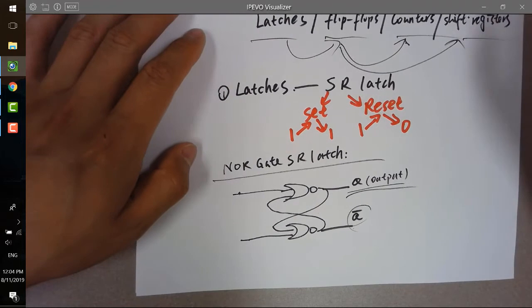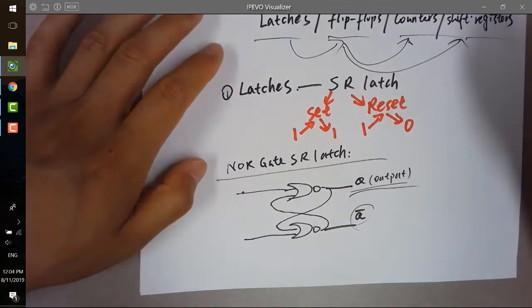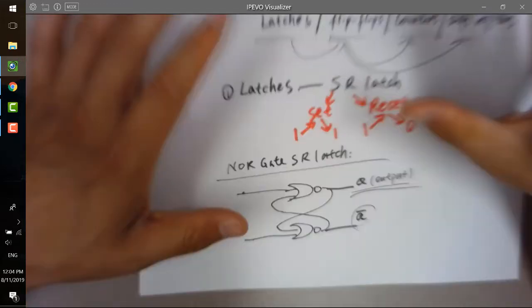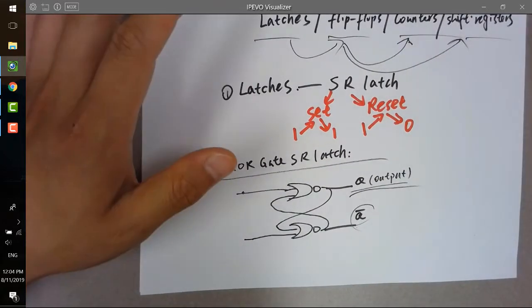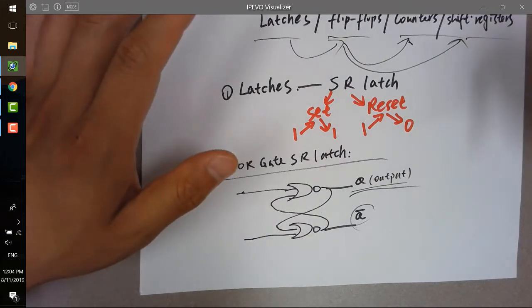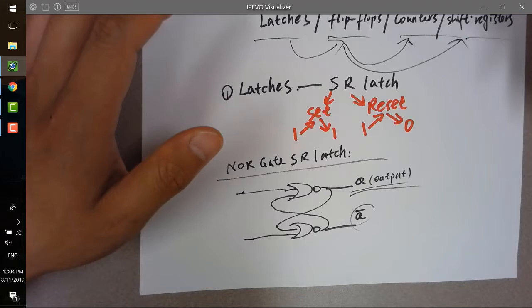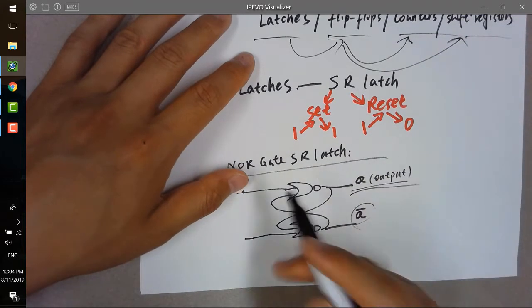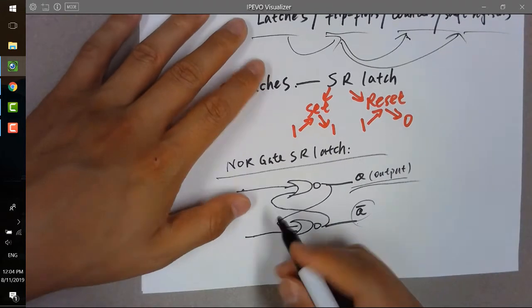So that means you're not giving 1 and 1 to set and reset at the same time. If you just want to set the circuit, you give a 1 to set, and you must turn off reset. If you want to reset the circuit, you give a 1 to reset, and you have to turn off the set function.